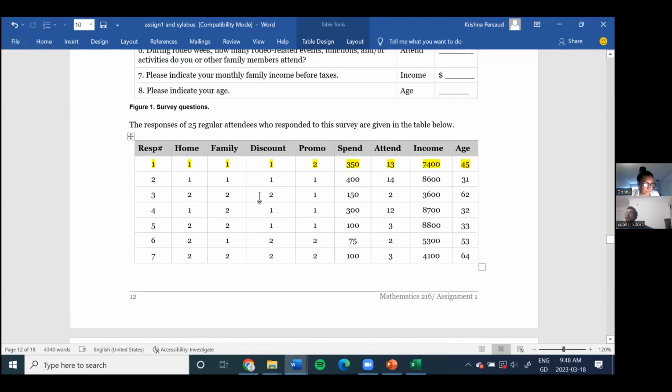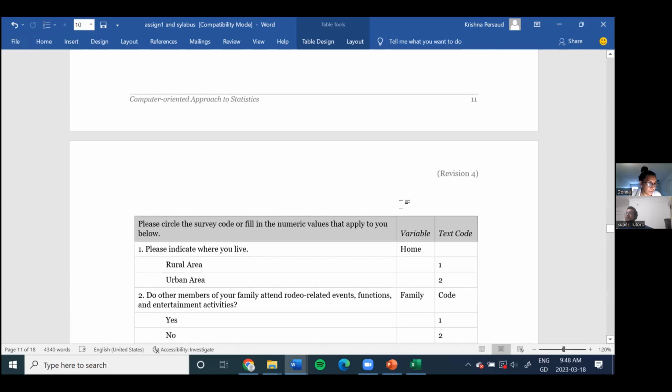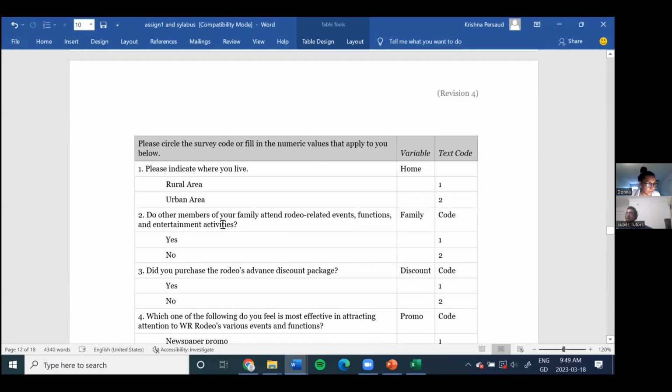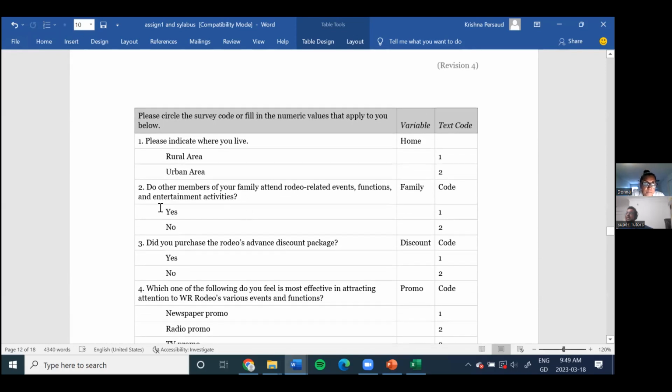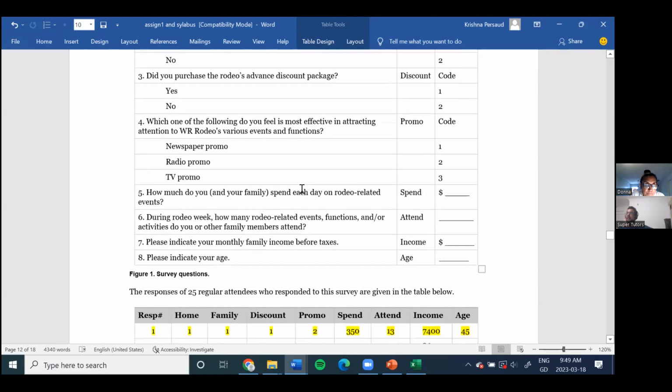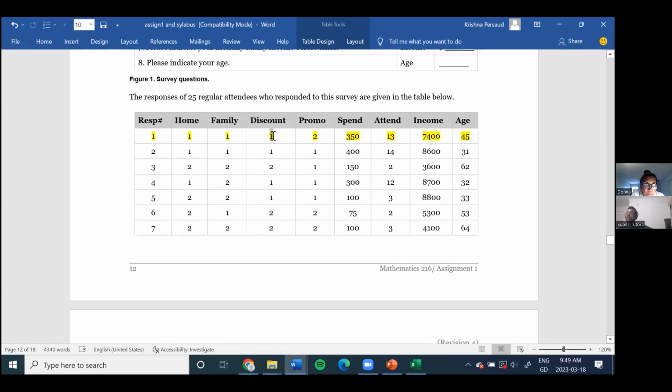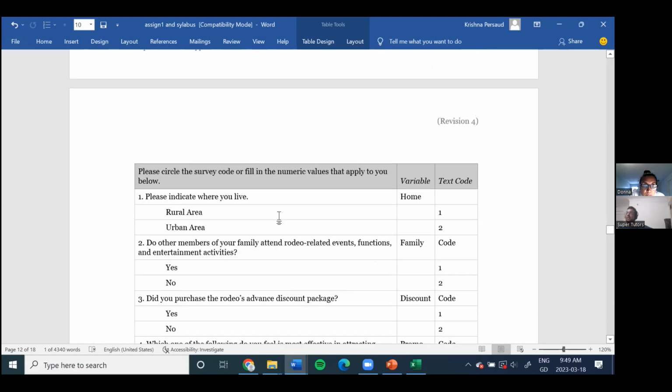Family is also 1. So let's see what 1 stands for. Just keep focusing on the screen for now. So family says yes, which means other members of his family also attend. Okay. Then the third one says discount is also a 1. So can you tell me what that means?